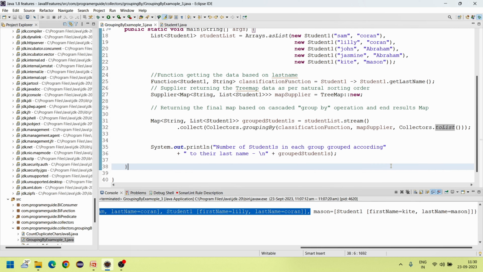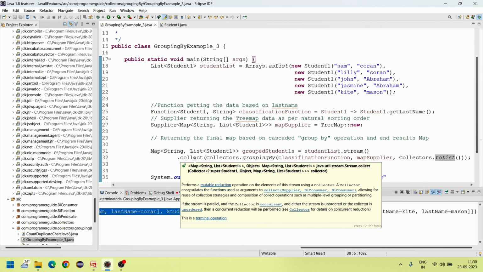So what I mean to say is, if you want to perform some operation based on some ordering or inserting data, you should use the groupingBy function with supplier and collector.